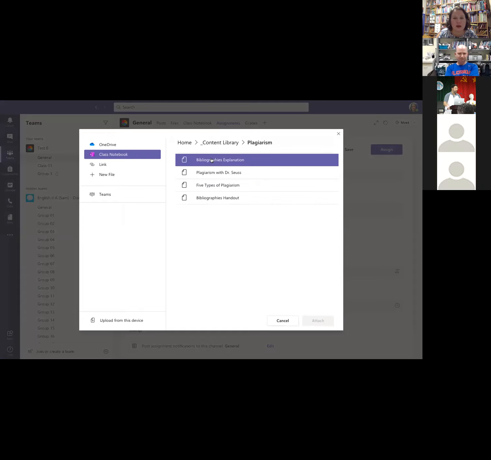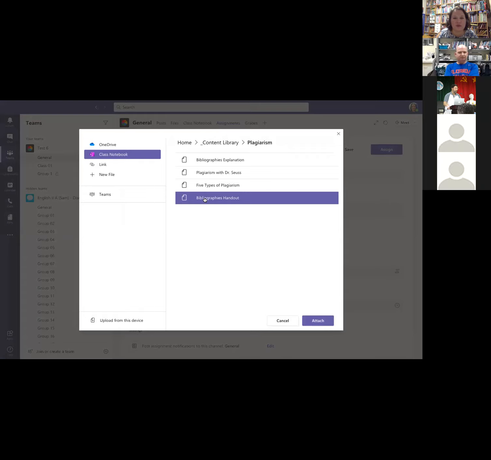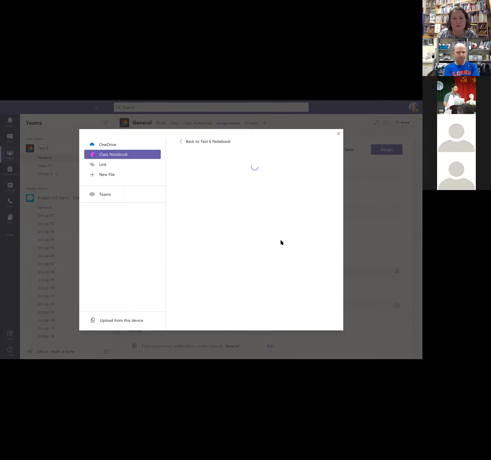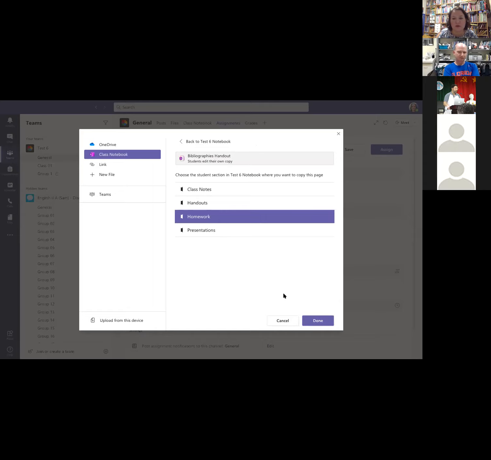And I'll give them this handout. They have to do this for homework. Actually, they will have to do this for homework in my classes. And I've chosen the page. So now I'm going to click attach. When I click attach, my Zoom bar's in the way. It's going to take a second. It's going to ask me which folder I want to save it to in their class notebook again, homework. And done.